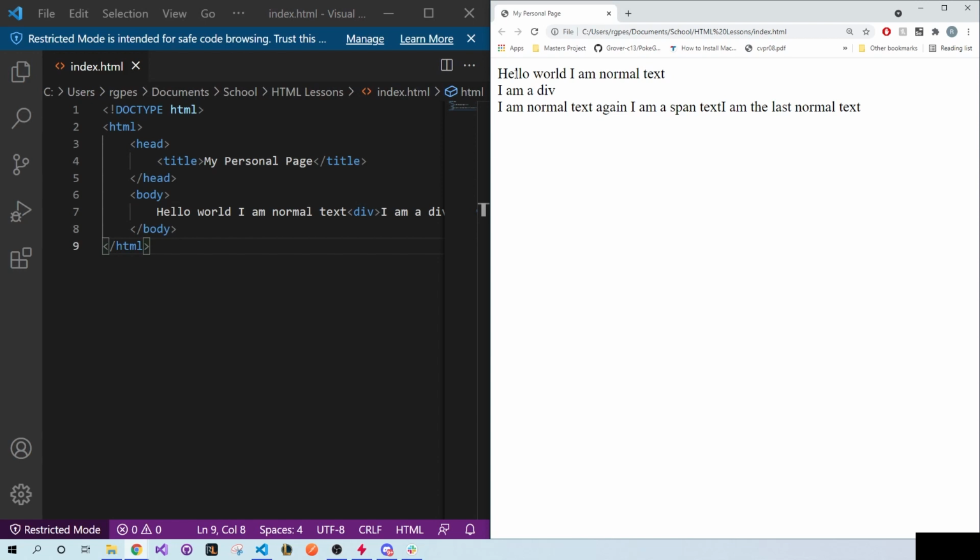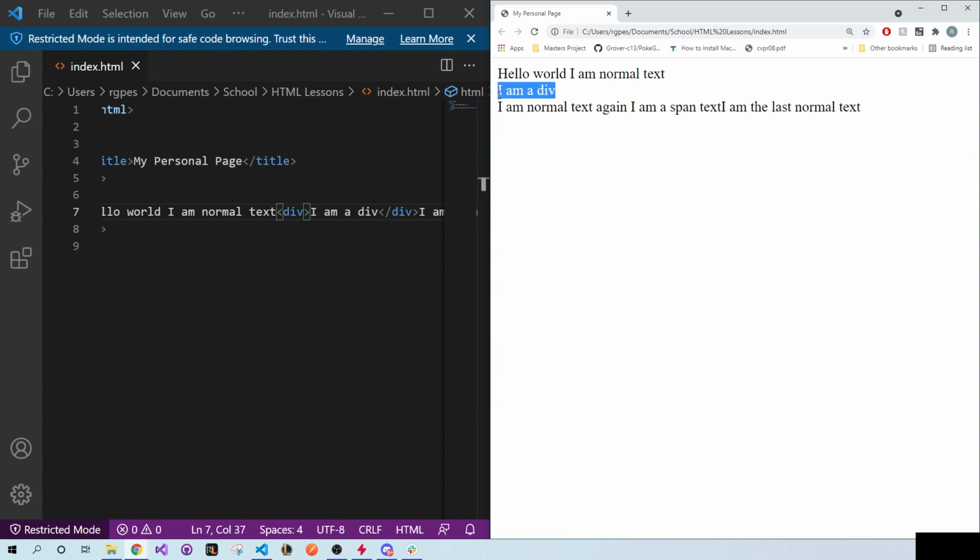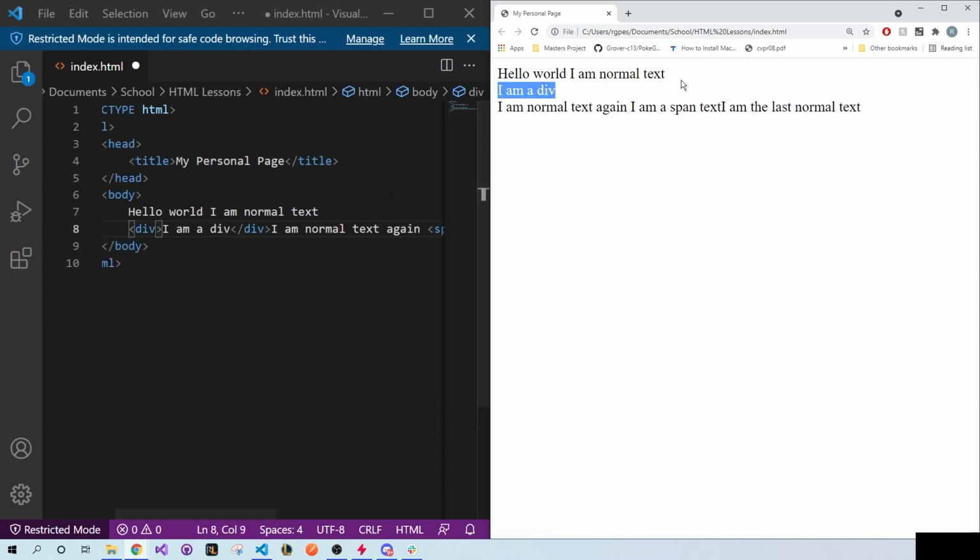So here you can see that hello world, I am normal text is printed on this line. And because a div is a block level element, the content within the div got a new line for it, and then it also created a new line underneath it so that this has its own line. And underneath it, you can see I am normal text again, but right next to it, you can see I am span text. So you can see here that it didn't actually create a new line. And that's because it's an inline element and not a block level element.